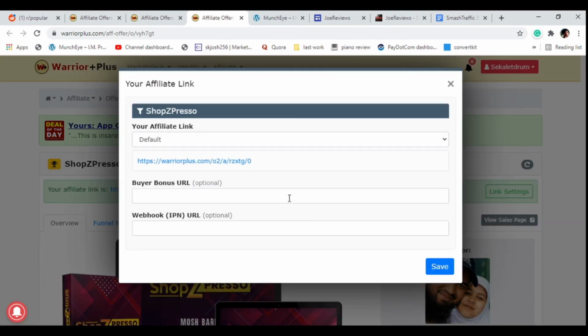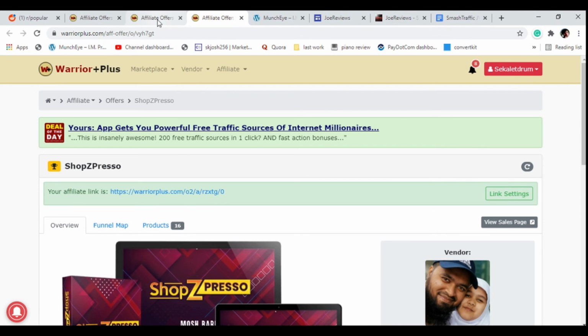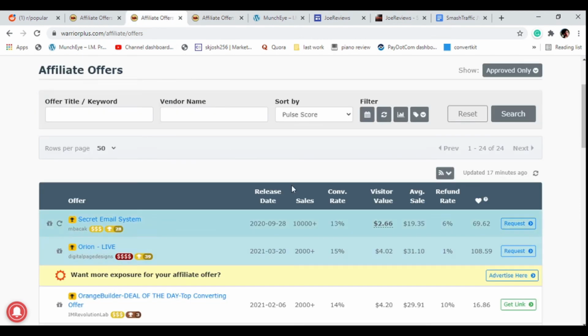In case you have a link to your landing page, what you need to do is enter the link to your landing page here to collect the buyer's email address, so that you can promote more products to this person later on via email. That's how wise affiliates build email lists. So that's how you do it.